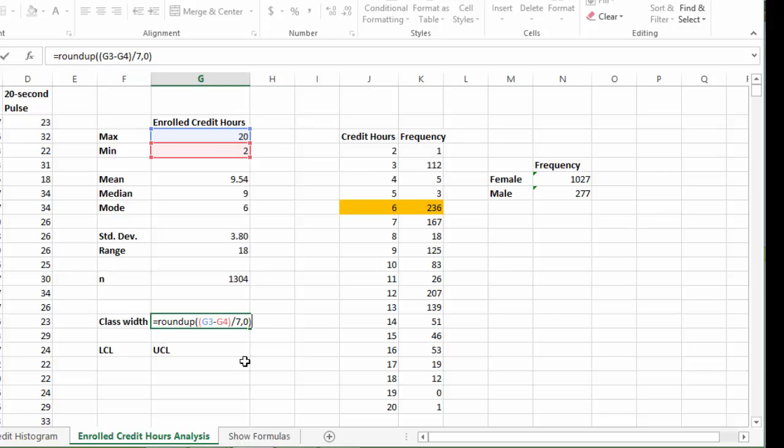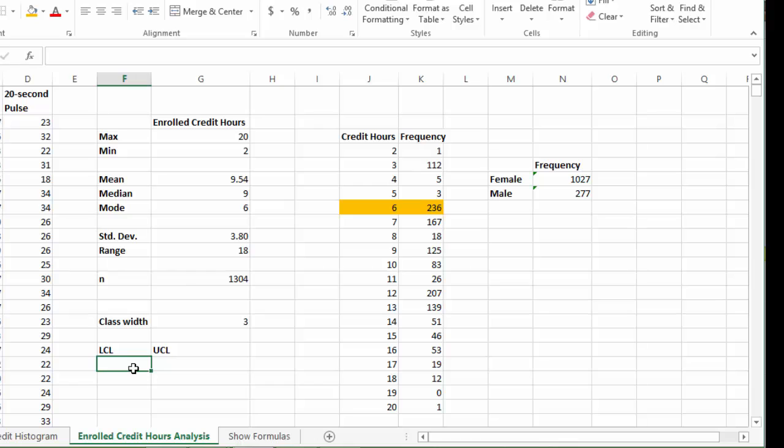I'm going to follow that with a 0 and then a right parenthesis. And when I hit enter, we get a class width of 3. All right, so my first lower class limit is going to be 0. I chose something that was either the minimum value or something slightly less than that. My first lower class limit then is 0.